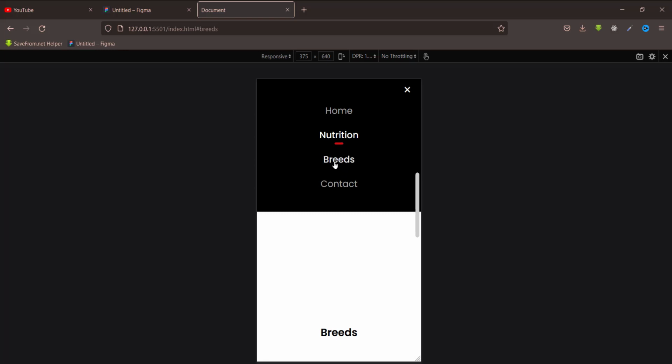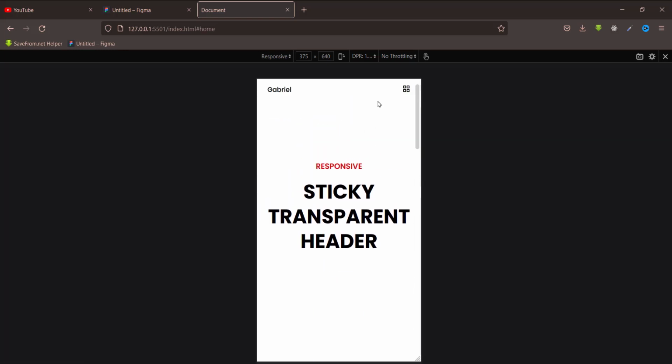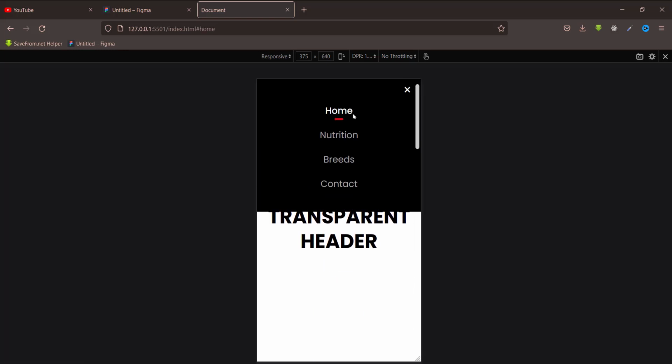So if I hover over this, you can see the color changes from this gray to white, but the active link is going to be having the same white color, but with this line underneath it. So if I scroll to this breed section right now, the breed section is active, and also the contact section as well. And also if I click on them, they take me to the section and then they become active automatically.